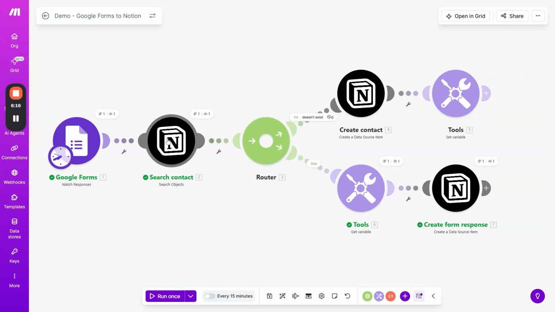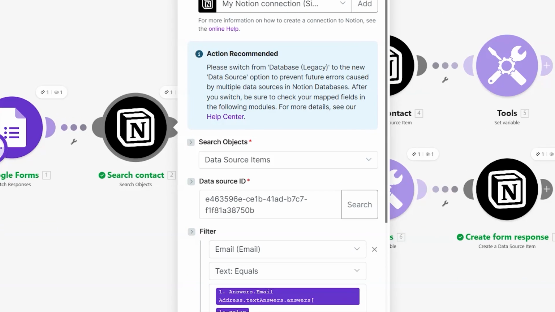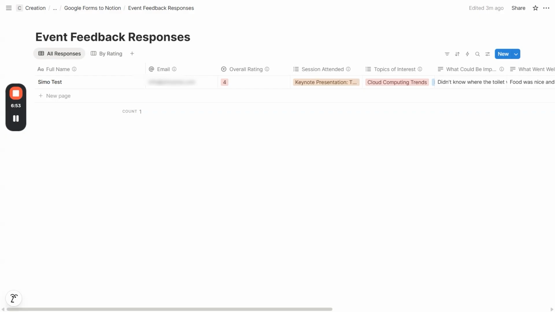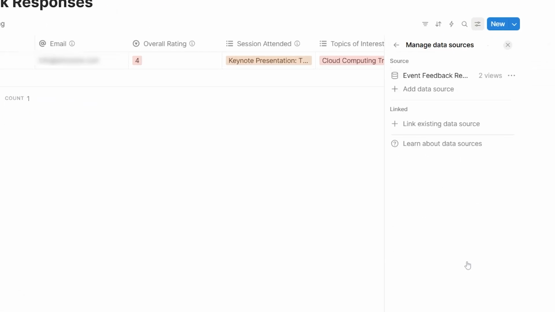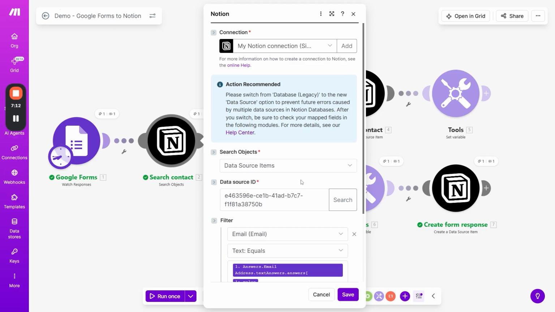But if the person is not in our CRM yet, then we can create the contact and finally create the form response in the database and link that contact properly. So to search the contact, we use a search objects module using the data source ID from the contacts data source. To find the data source ID in Notion, we can navigate to the database, then click on the settings, select manage data sources. And then in here, there will be all the data sources or tables within the database. And on the three dots, we can copy the data source ID, and let's find out the data source ID.